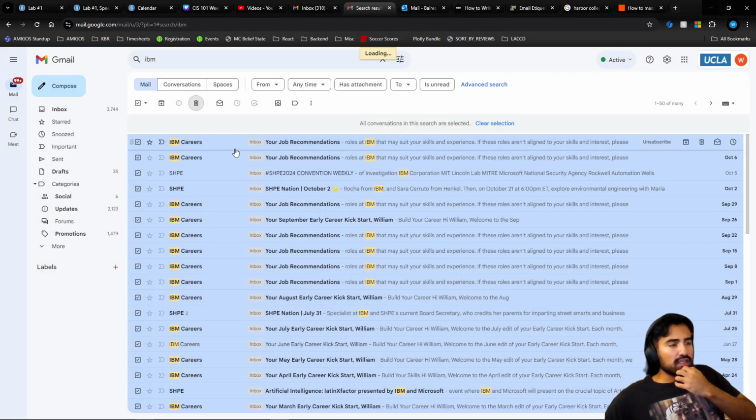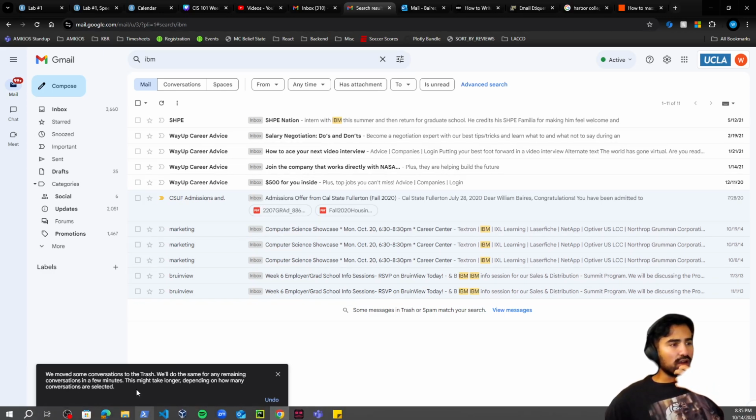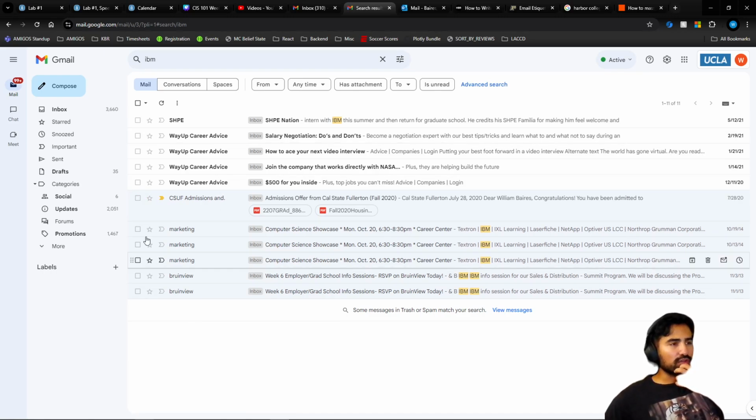You hit OK. Because it is a bulk action, you're deleting a lot of emails at once. It'll sometimes take a few minutes. This one was pretty quick. You can still see some of them, right? So it'll take still a little bit longer to get rid of some of these. But yeah, this is an example of how to delete things in bulk.